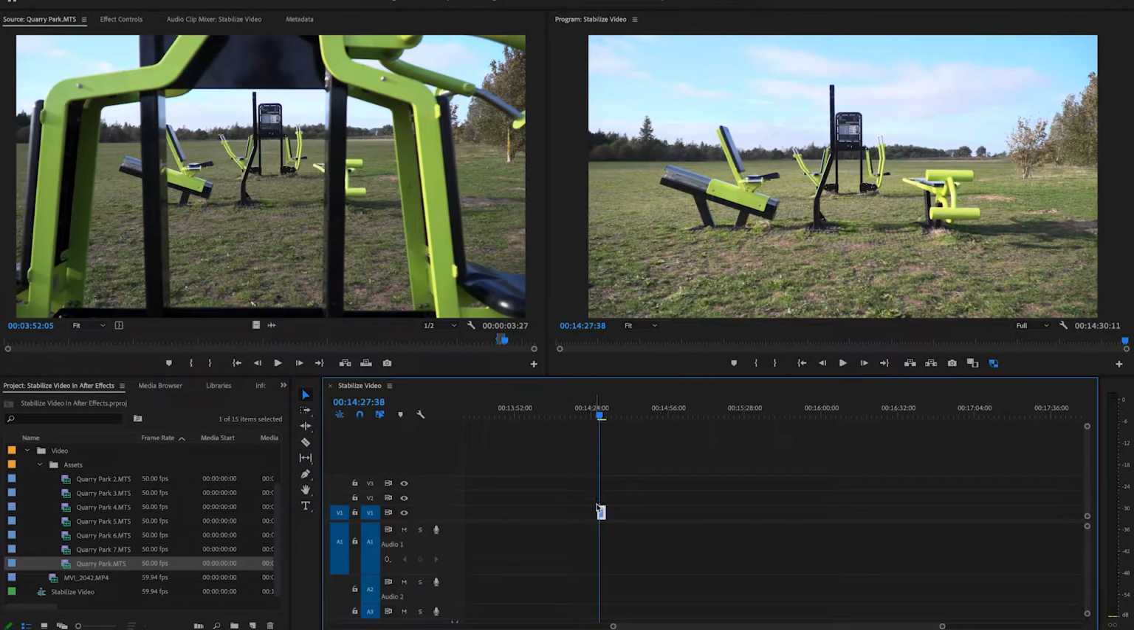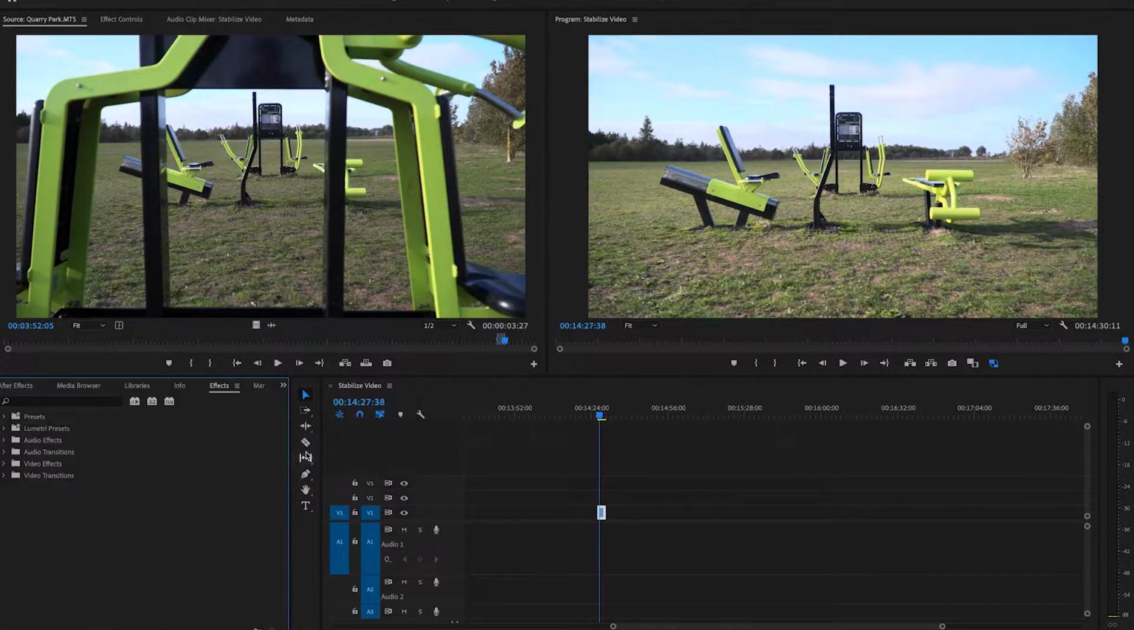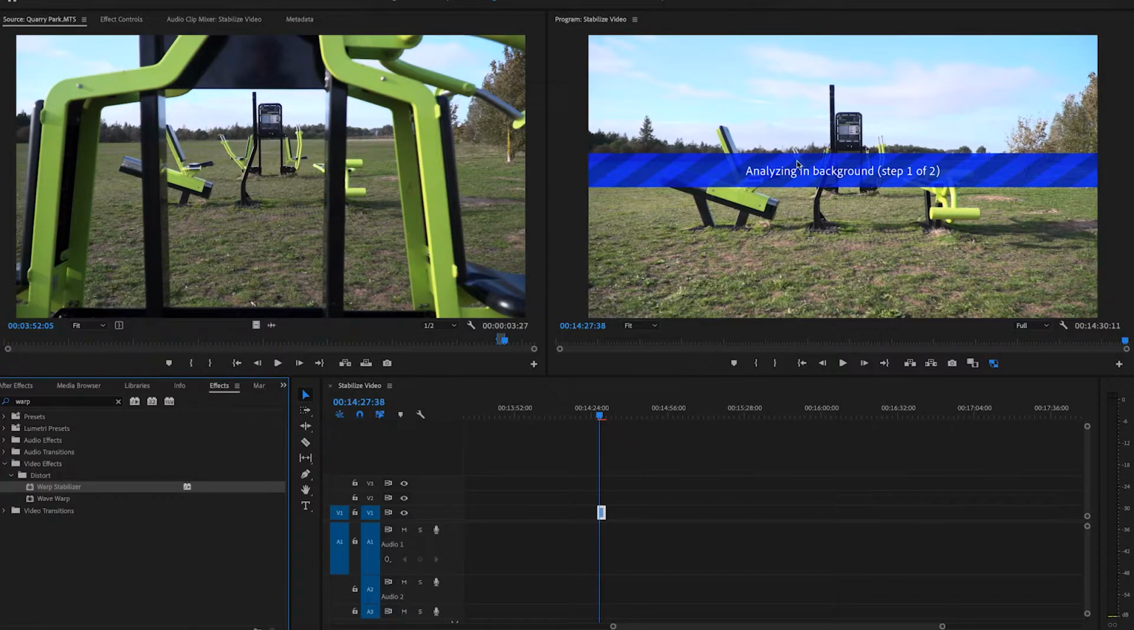So what we're going to do is we're going to select our clip, then we're going to come over here, we're going to go to Effects, we're going to type in Warp, and that just brings up the options for anything that's got warp in it. For our sake, we're going to use Warp Stabiliser. So what we're going to do now is drag that and drop it on there, and as you can see, it's going to analyse that clip and then it's going to stabilise that clip.